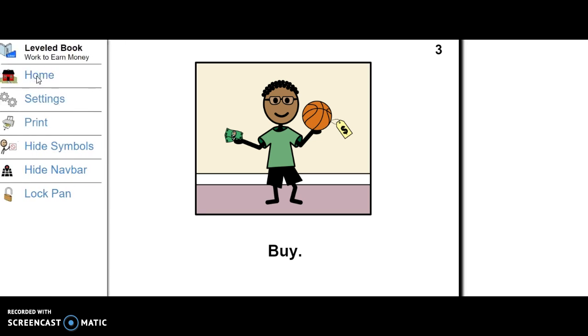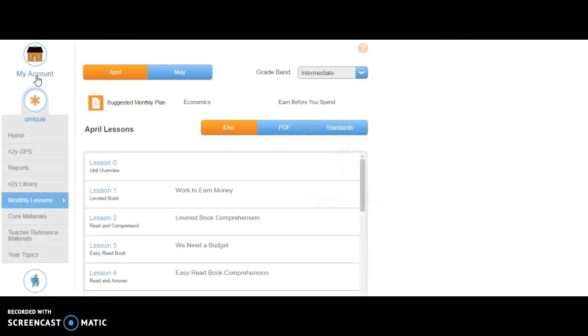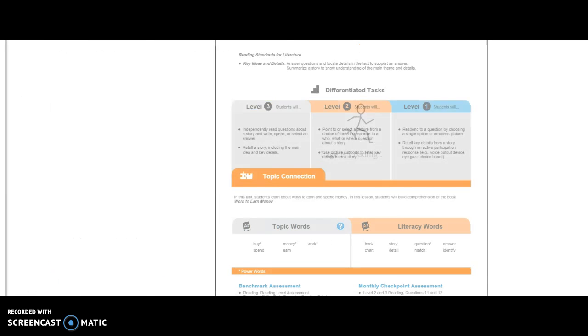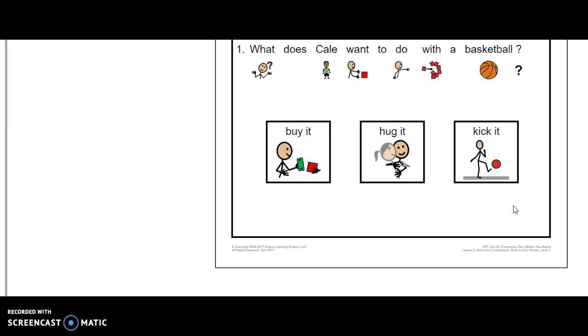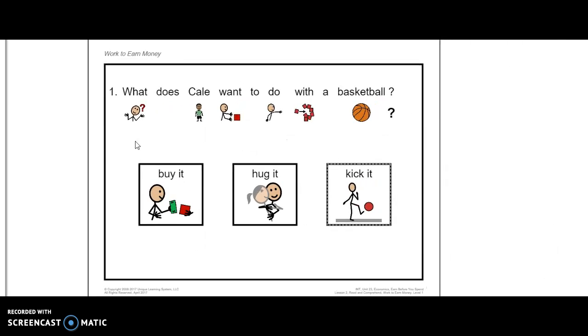Then we work on comprehension by going back and going to the comprehension lesson. And here's the magical part. My comprehension lessons are as easy as pictures with the words, and then pictures that the kids can point to. And there's one question on each page. My kids could actually read most of these words now because we've gone over this so many times. They've learned it.